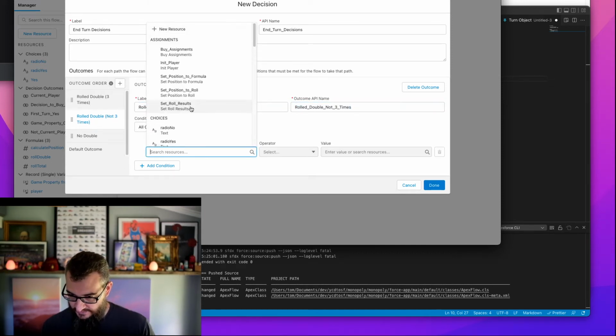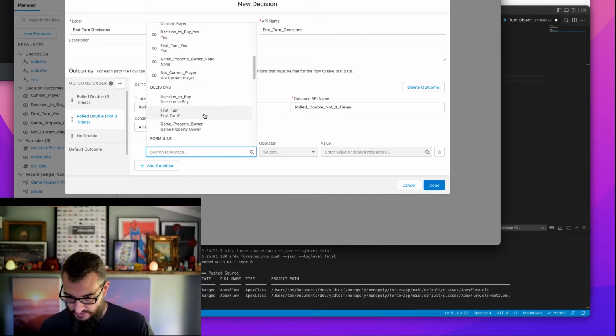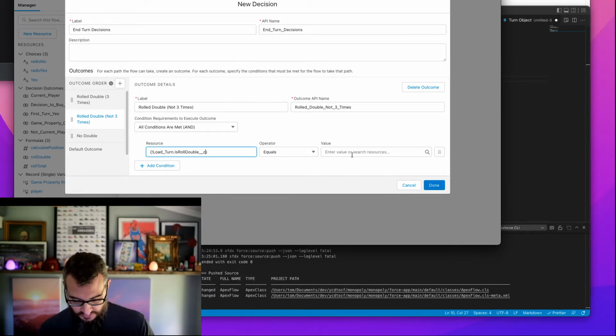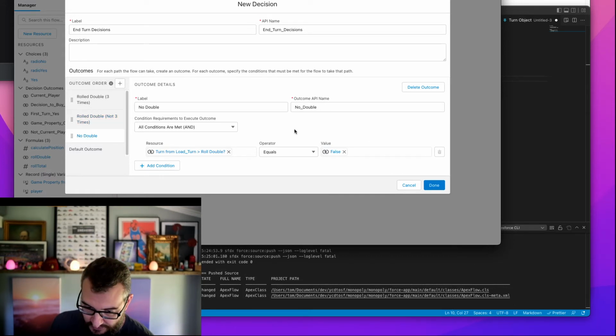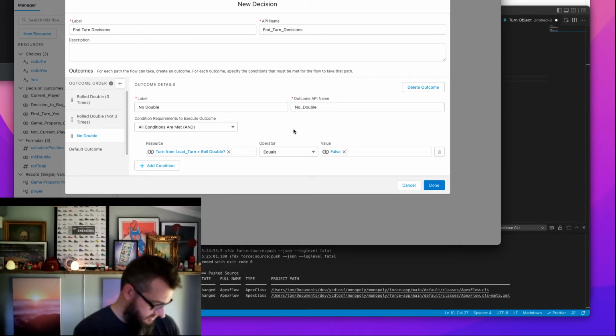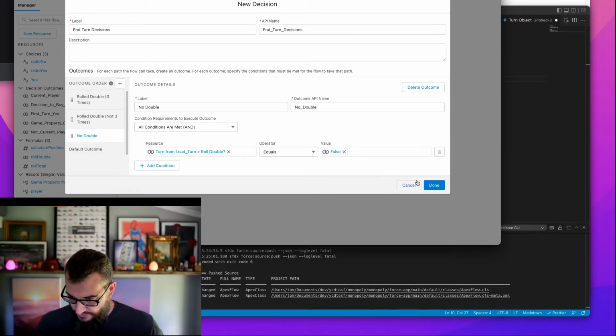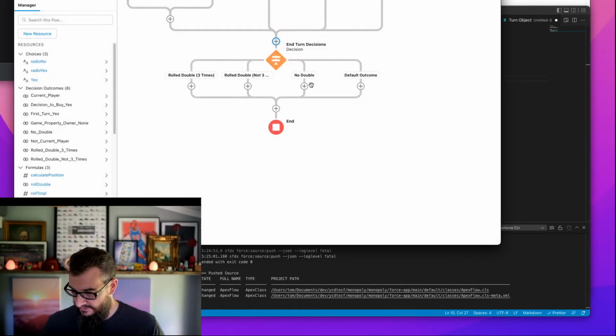So this is just, did I roll, load turn is roll double, still true, but I'm not in the danger zone of 3. And then is it false? I did not roll a double. All right, cool. We're getting somewhere here. Okay, I feel like the easiest path here is no double. If I didn't roll a double, it's the next player's turn.